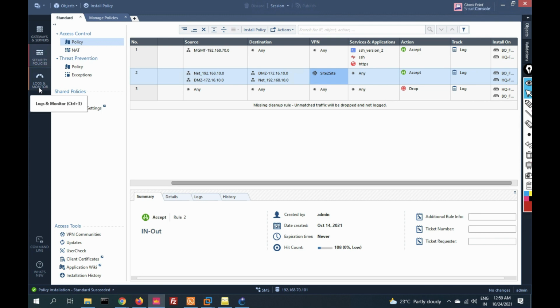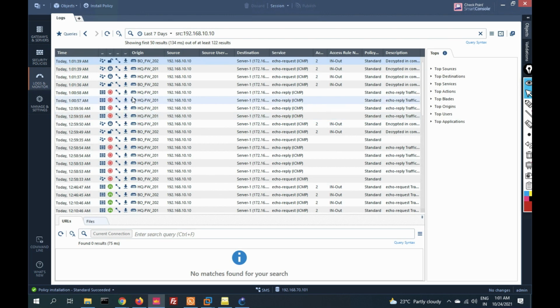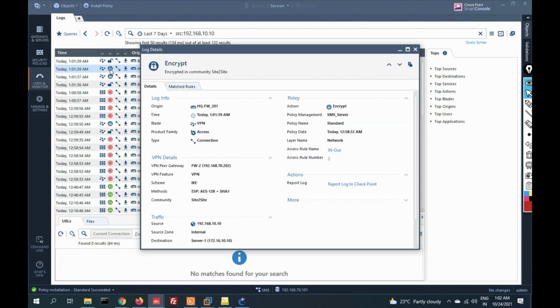What do the logs say here? Now friends, you can see this is my headquarter firewall. Here traffic is going to be encrypted, my packet is going to be encrypted. And on firewall 2, the branch office firewall, it is going to be decrypted. So let's check the logs here. You can see the origin is the headquarter firewall.